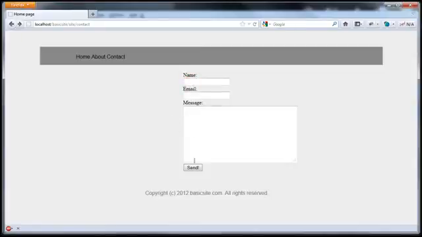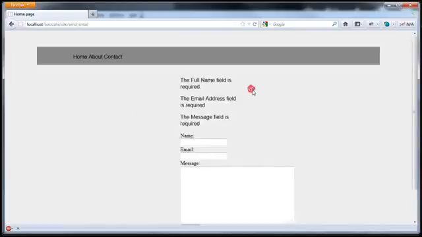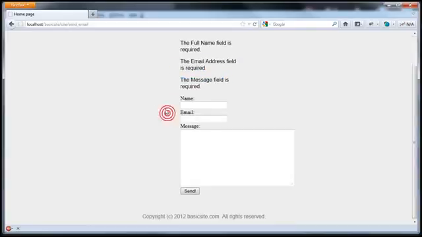No, we don't. What if we try and submit the form now? We click send. We're actually getting, like, it does this all for us. Like, how awesome is that? The full name field is required. The email address field is required. The message field is required.